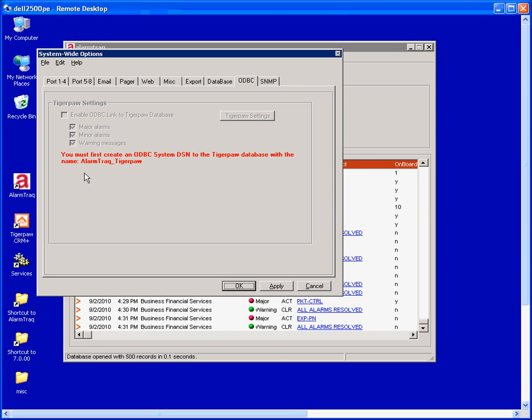It's telling me that you must first create an ODBC system DSN to the Tigerpaw database with the name AlarmTraq_Tigerpaw. Keep in mind this name, because the ODBC link has to be named that in order for AlarmTraq to recognize that it is the link to the Tigerpaw database. So I'll go ahead and click OK.